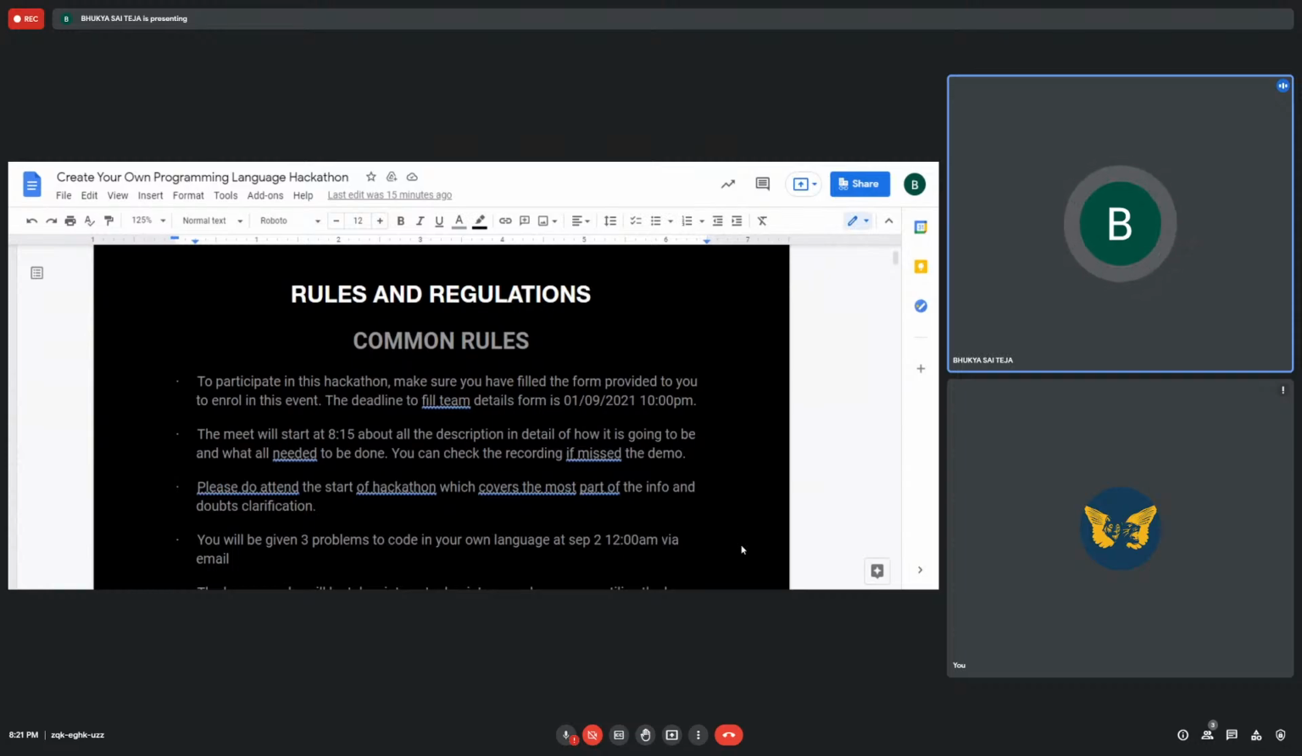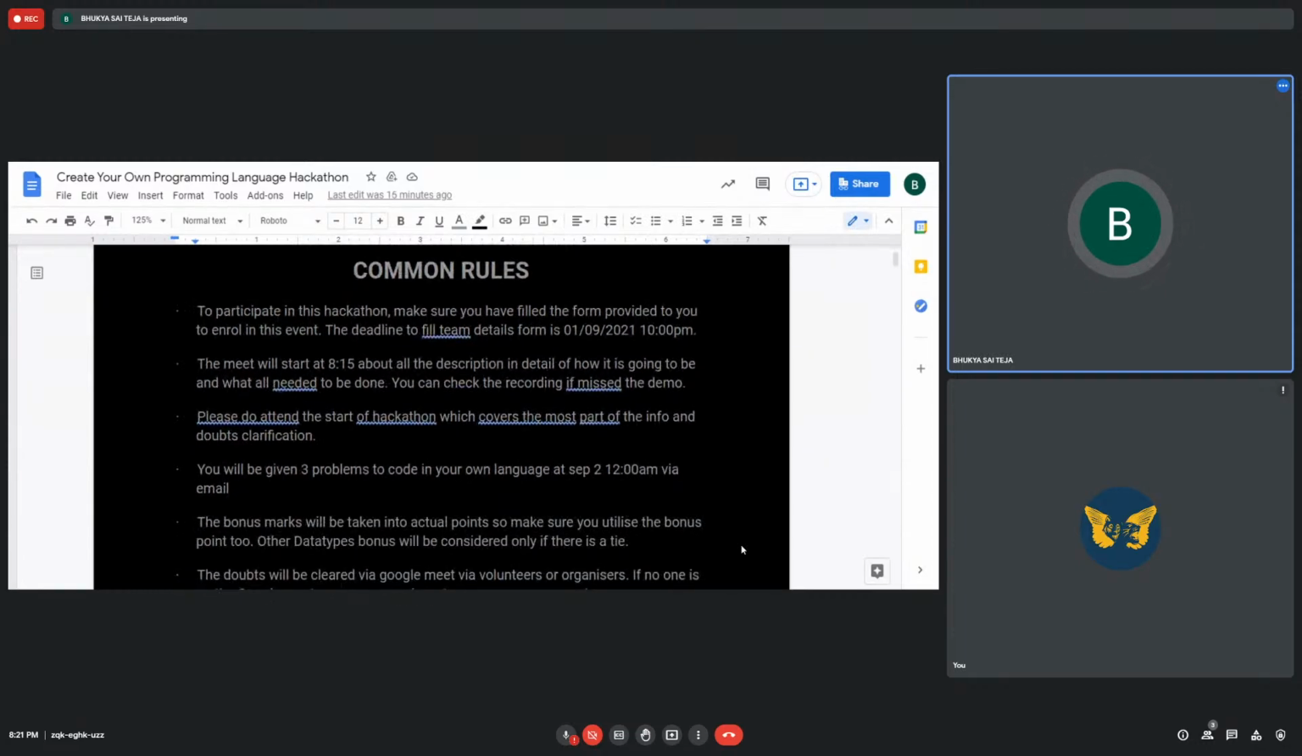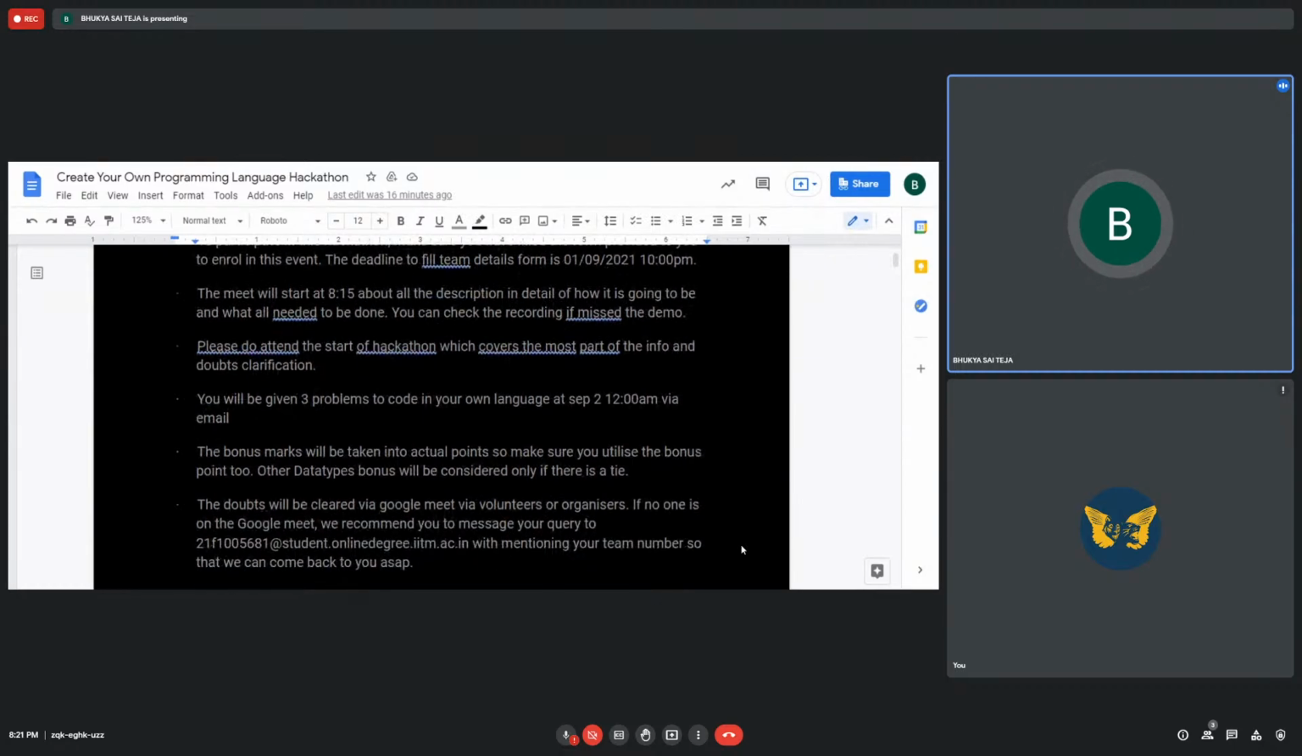Coming to the rules and regulations, these are the common rules rather than the programming language rules. Rule number one: to participate, you need to fill the form, which has a deadline of tomorrow 10 p.m. Make sure that you fill it out, and you can create a team of three. Make sure of that too while filling it out. The meet started at 8:15, which is right now. If you have any doubts, you can ask me now, or there will be a session tomorrow also, so you can ask me tomorrow too.